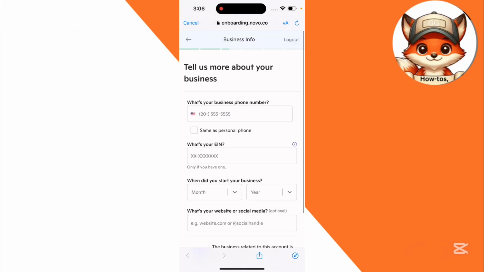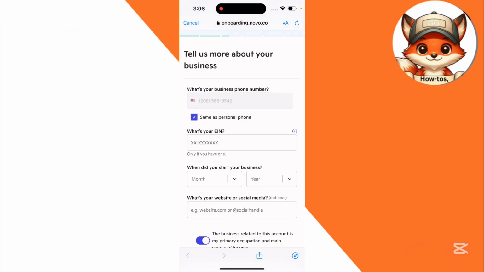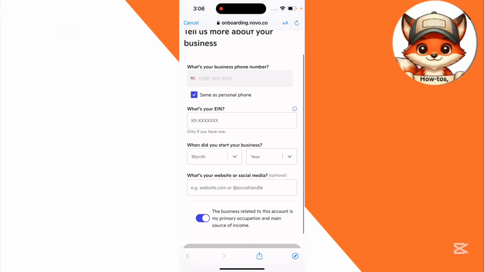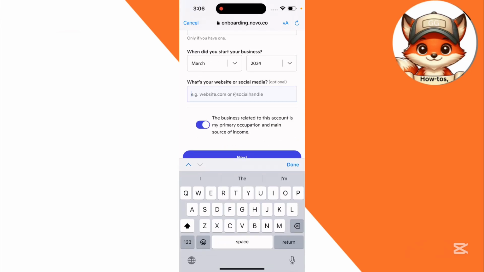Now click on next, and here you have to write your phone number and your EIN. Here EIN is optional. You can write it or you can skip that. And for phone number you can write a different one, or you can select here same as personal number. And you have to write the date when your business was started. You have to write the month and the year. Here you can select the month and you can select the year as well. And then they are asking for any website or social media that you have. You can write that if you have it.